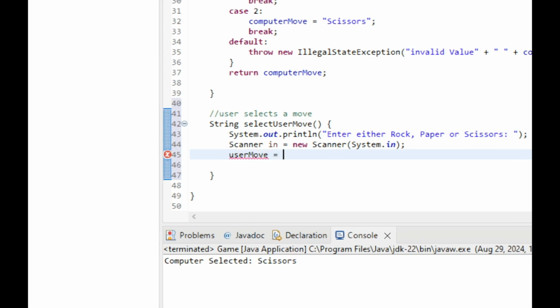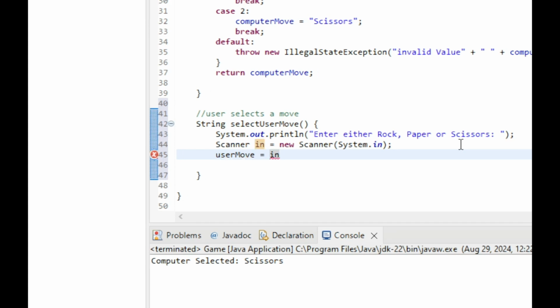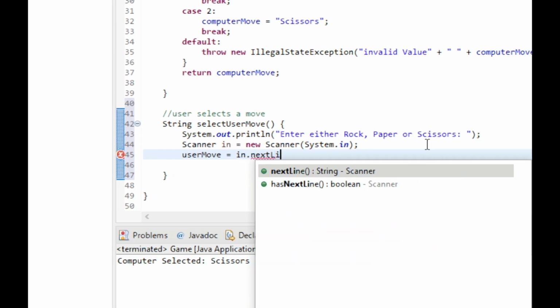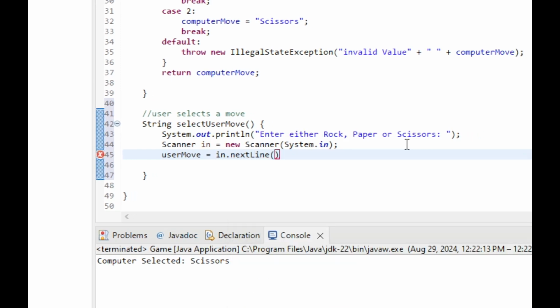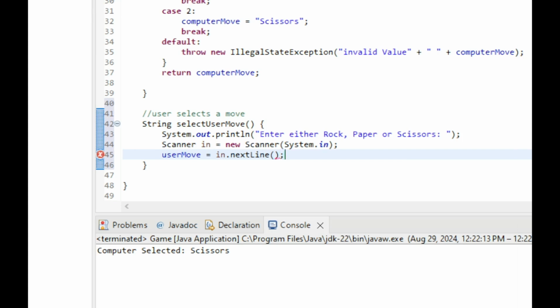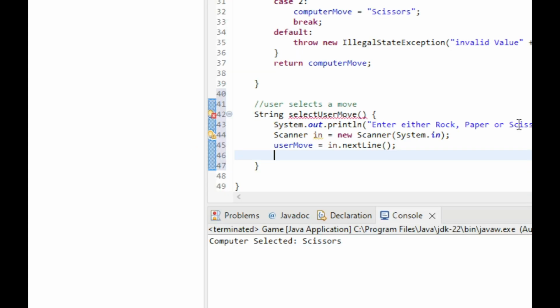is equal, then we are calling the next line. The next line is a method that is used with the scanner to actually read a string from the user. So we're going to say in dot nextLine, to enable us to read a string, because the user is going to type in, so it's going to be of type string. So what we need to return here is a string as well.